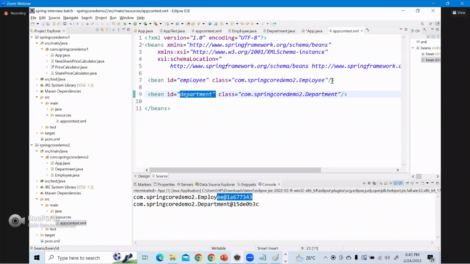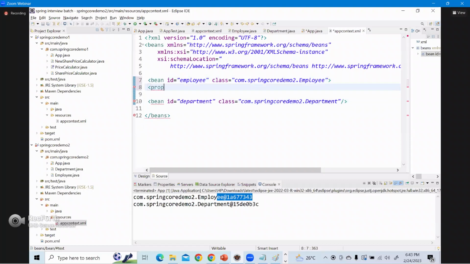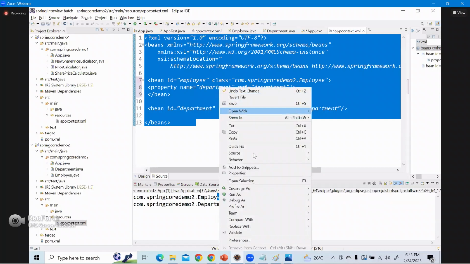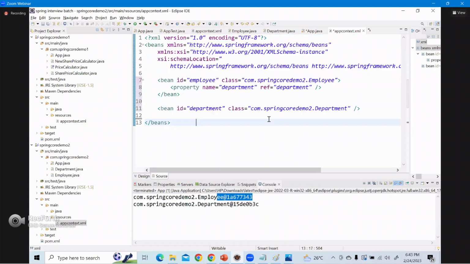Instead, in my app context.xml, I have to define it. So how will I define it here? I'll just say property, name is equal to department, ref is equal to department. I'll say it like this.